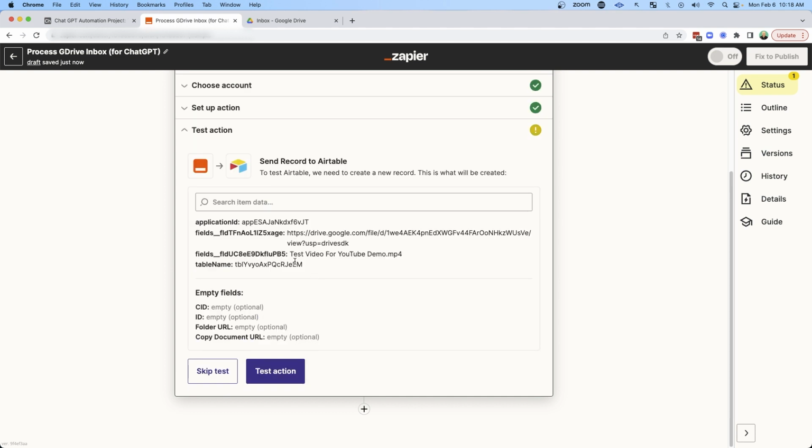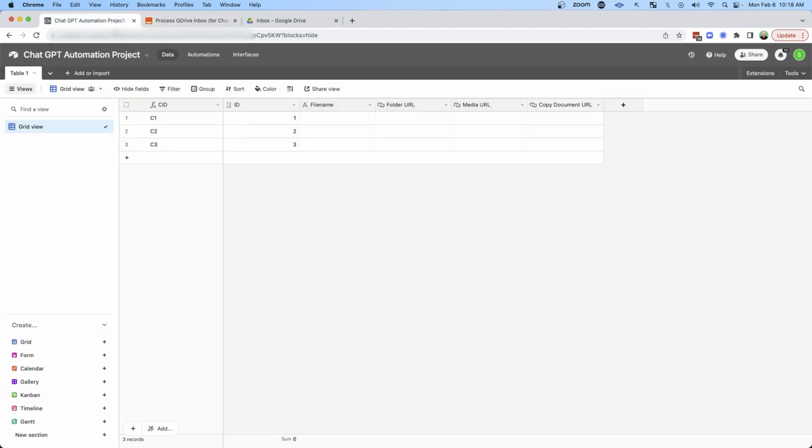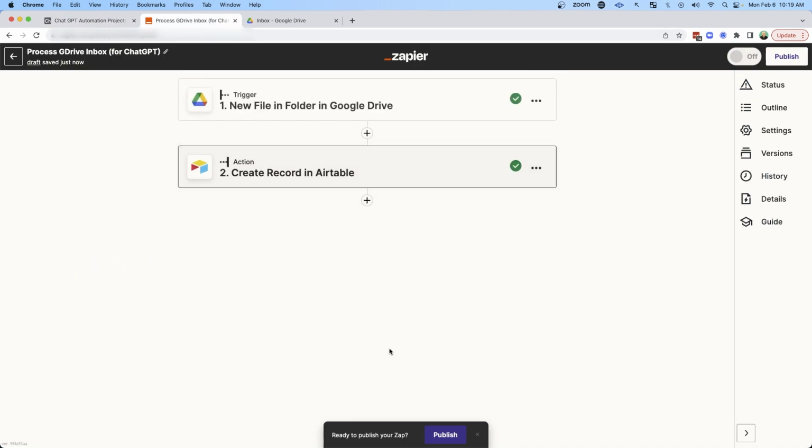I'm gonna click continue. I'm gonna test the action. We should see a new row created over here, and we've got the file name and the media URL added as we expect. So now we've completed that step, so I'll go ahead and close it, and now we have to go on to the next step.